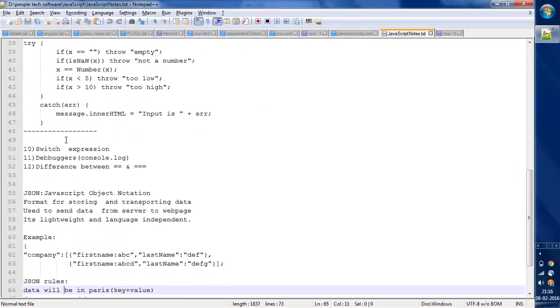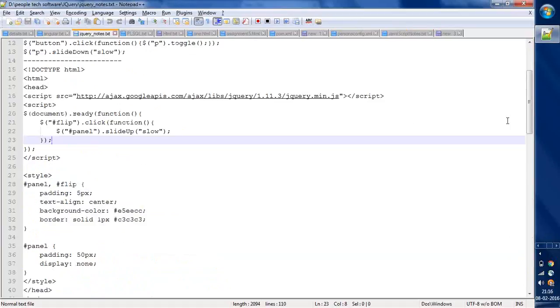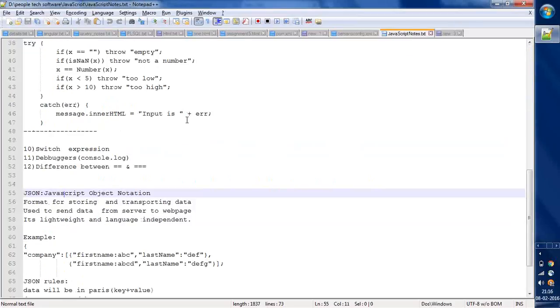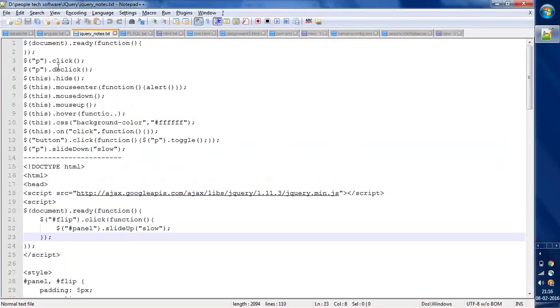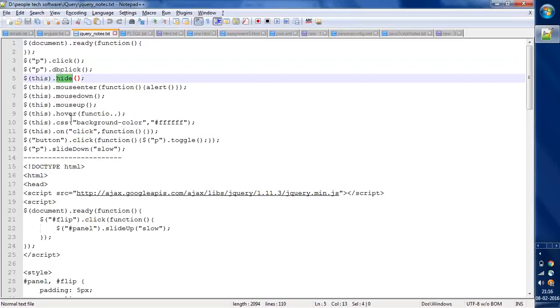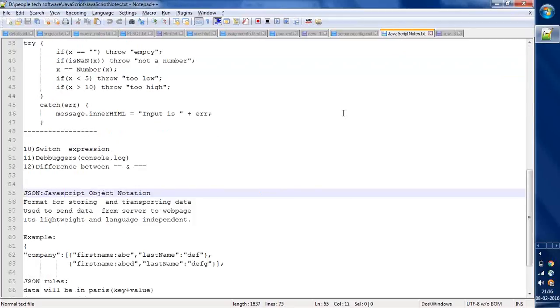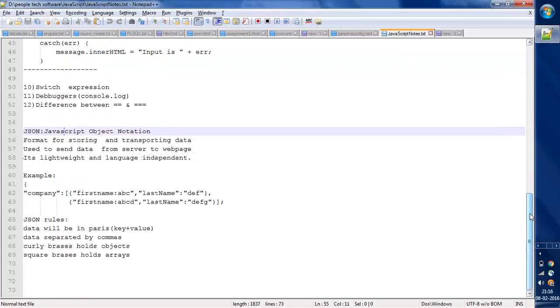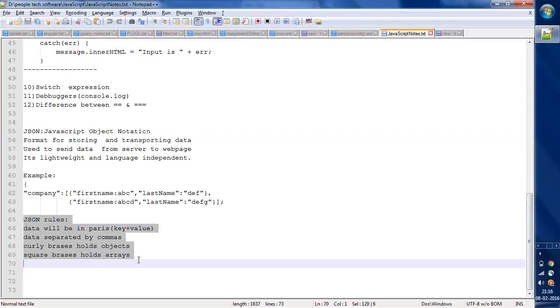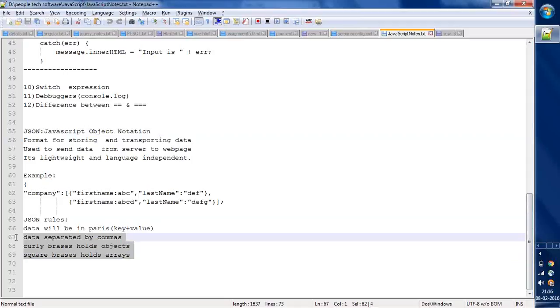String, arrays, integer, switch expression, and then we will be starting jQuery, and then we come back to the JSON. So we have jQuery with us. The same events which we have learned with JavaScript, once again we will be learning in jQuery as well. So once we are good with jQuery, then we'll come back over here and we will go through the JSON context. What exactly JSON means, all these things we will be learning.